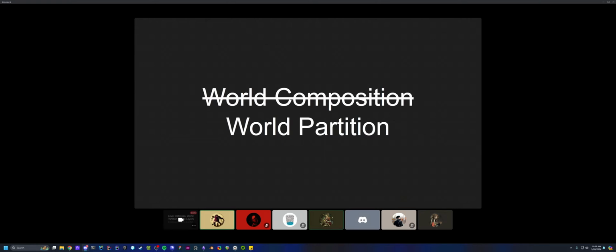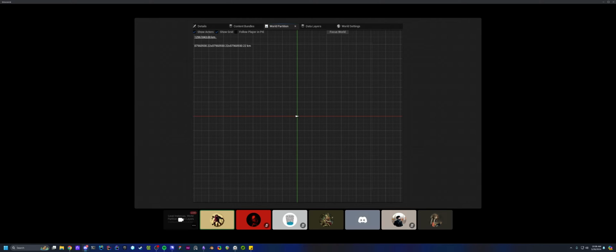If you haven't used world composition before, it was a way of making a world out of other worlds, and you can dynamically load or stream levels in and out and control visibility that way. But this is replaced, in world partition, by data layers. So if you have successfully created a world partitioned world, the world partition tab will contain something looking like this.